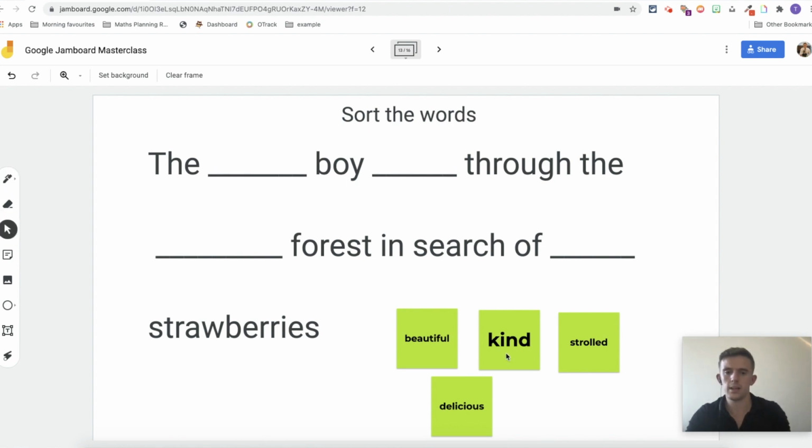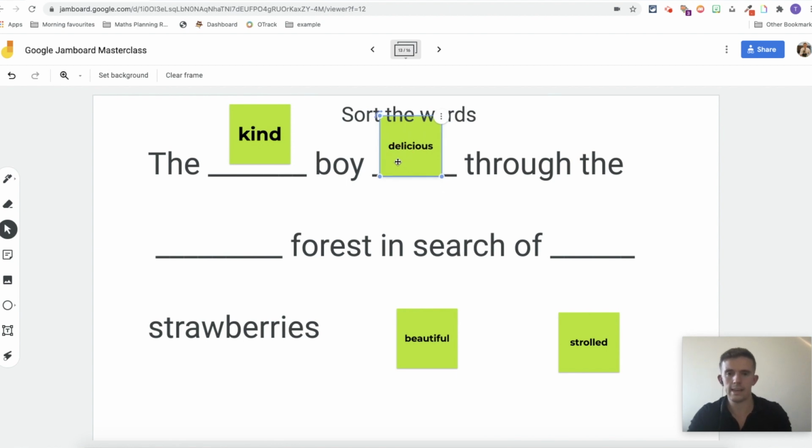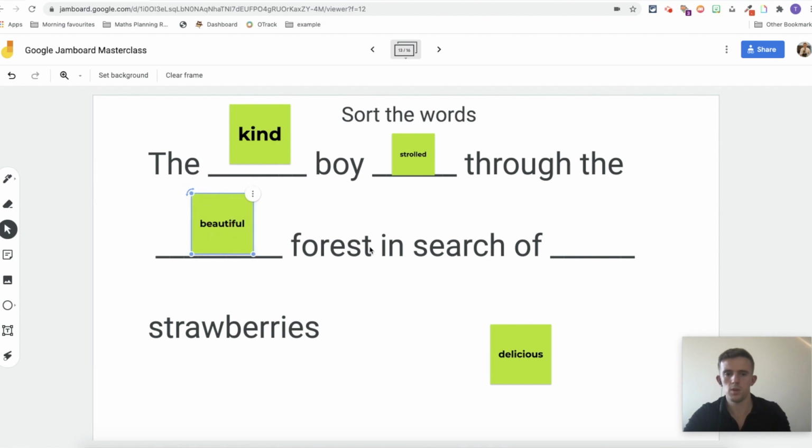So if we go onto our clicker tool again, the something boy strolled through the something forest in search of something strawberries. So if we say the kind boy, delicious, that wouldn't fit. So again, you've got to go through and get the children to review it. So strolled, beautiful forest in search of delicious strawberries.